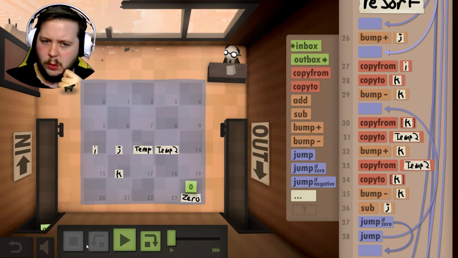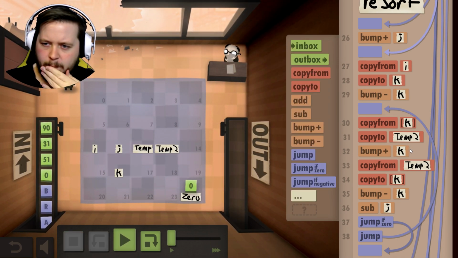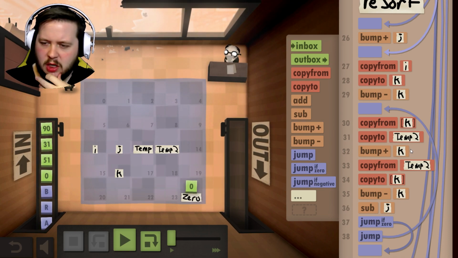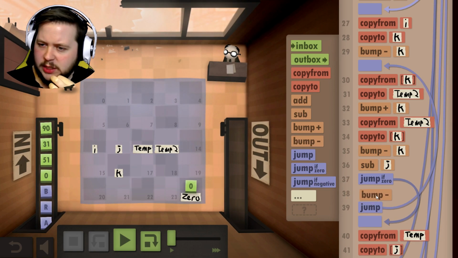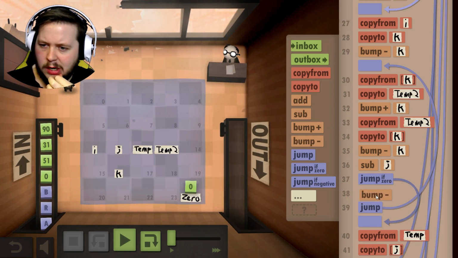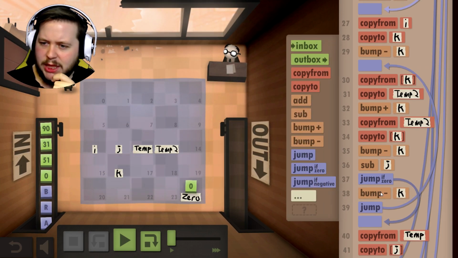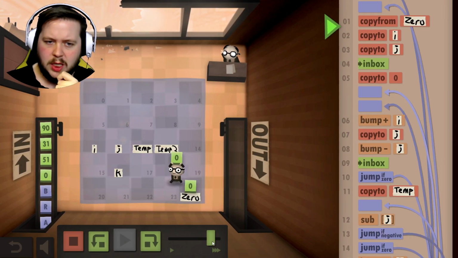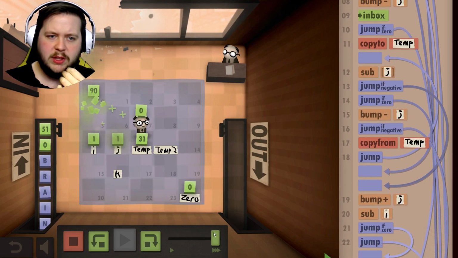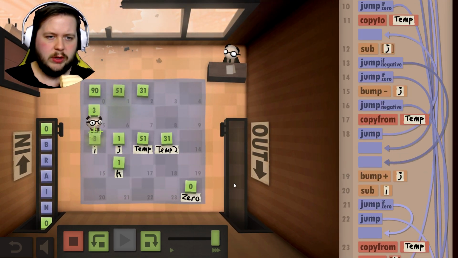Uh-oh. Why did it loop indefinitely there? It got stuck in an infinite loop there. Oh, I need to do another minus bump, I think, to K. Right? I think. Yeah, I think that's it. And that's why it worked for the other one, because it would only ever need to sort once.